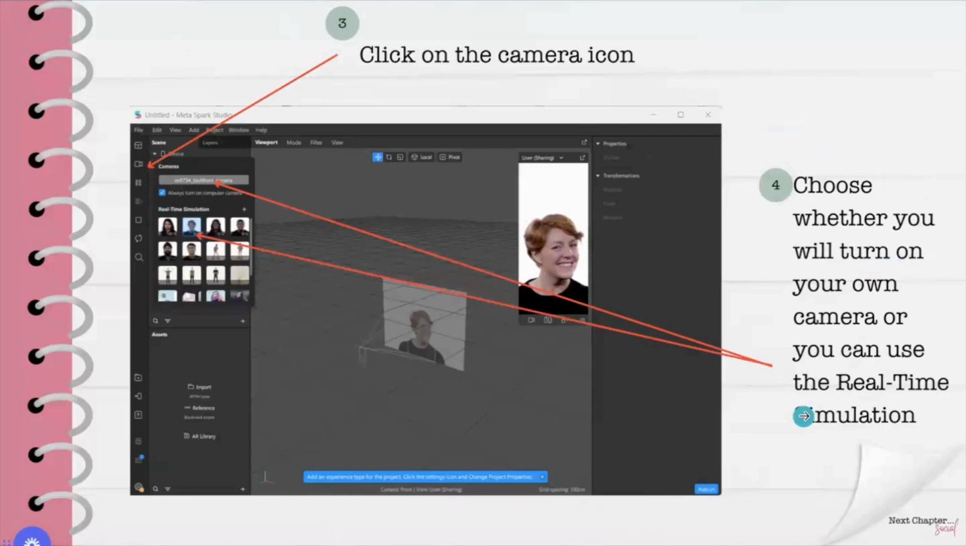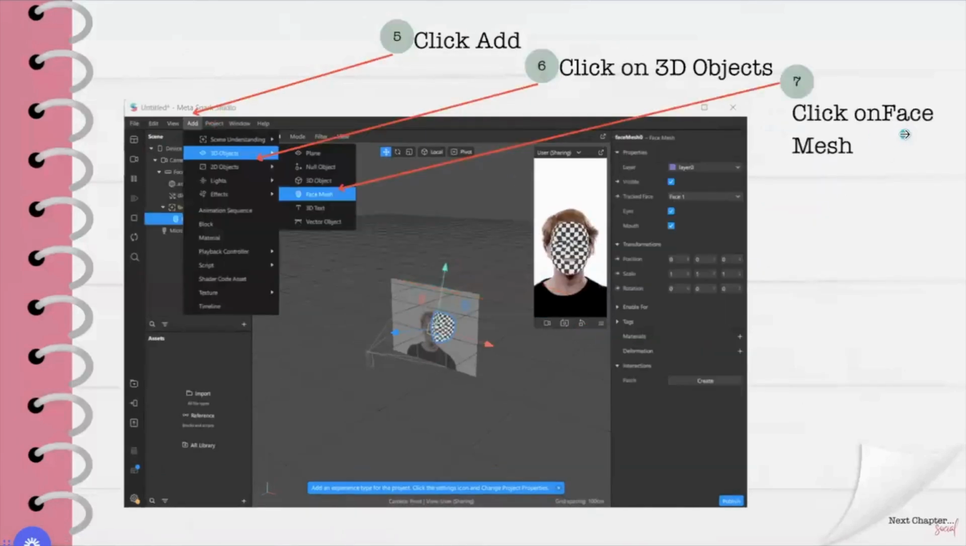You're going to choose whether you will turn on your own camera or you can use the real-time simulation. And so this is their real-time simulation. This is the girl that they use. So you're going to click add 3D objects, and then you're going to click on the face mesh. This is the face mesh right here. Face mesh, that's what pops up.